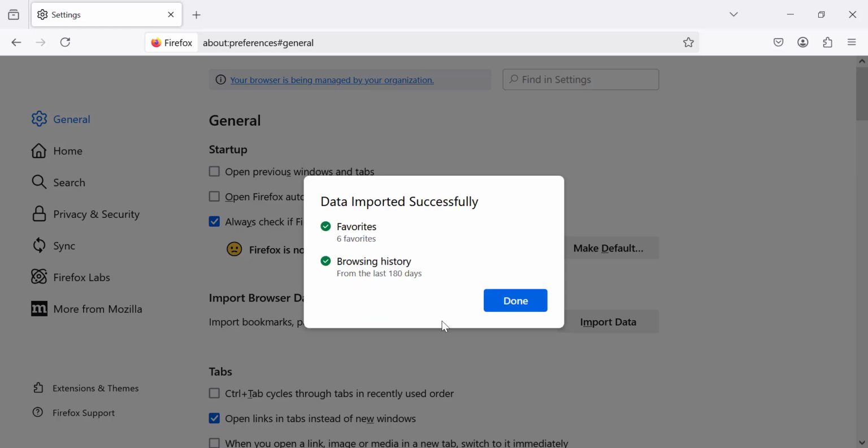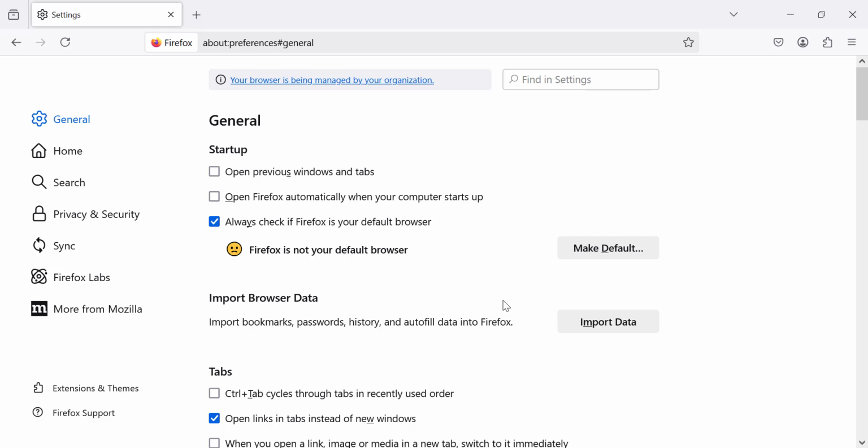Wait a few seconds. Once the import is complete, you'll see a confirmation message. Click Done. That's it. You've successfully imported your data from Edge into Firefox.